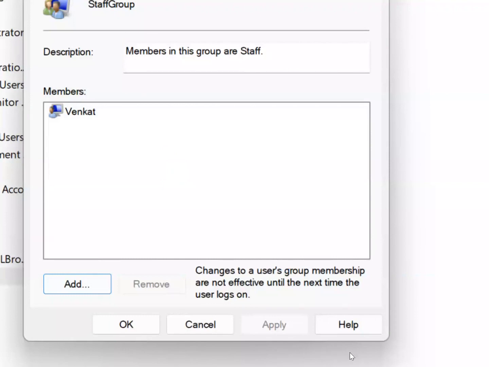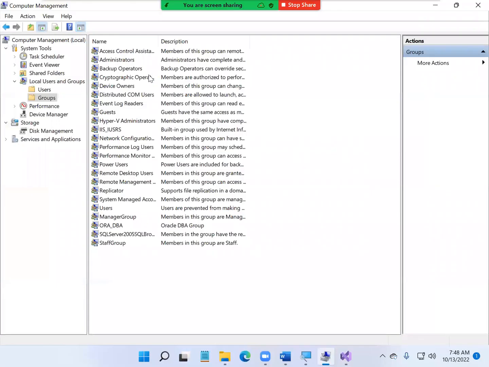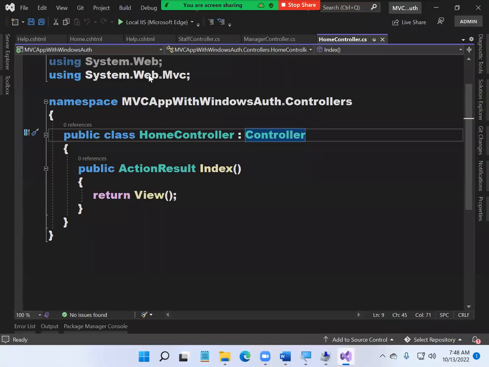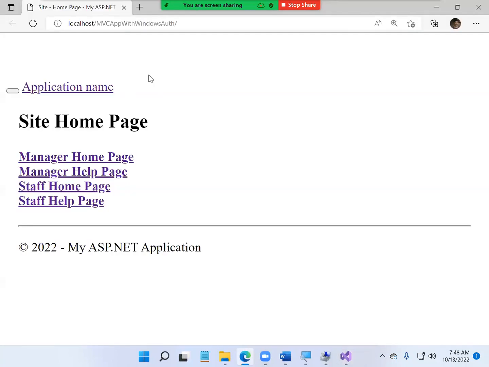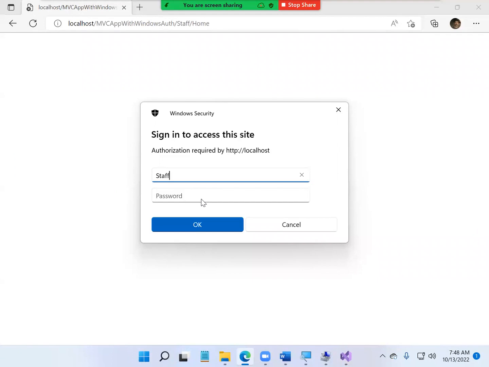Now come to your application, guys. Going forward, what I'm doing, no need to do any changes in the application level. Everything will be done in the admin level. Okay. Staff homepage. Staff 2, right? 987654. Okay.